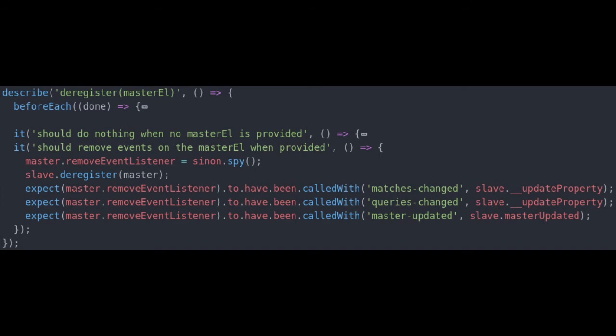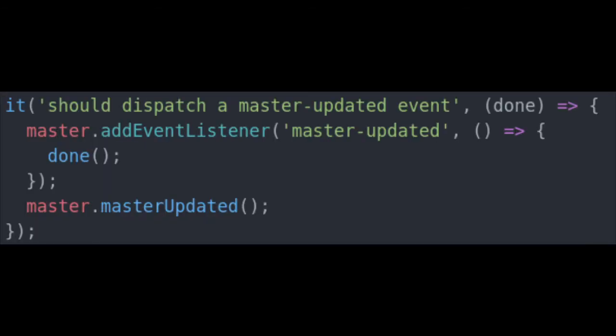After that, we're going to take a look at the expect statement, which is what we expect to have been performed once our test was run. In this case, we're expecting that the master's remove event listener function has been called 3 times with the data that was provided to us. And note, since we are not running any sort of asynchronous operations, we don't need to reference and call the done callback.